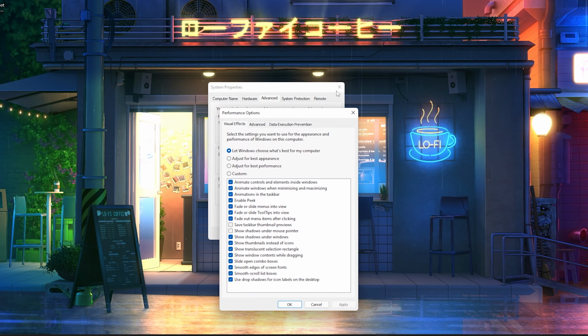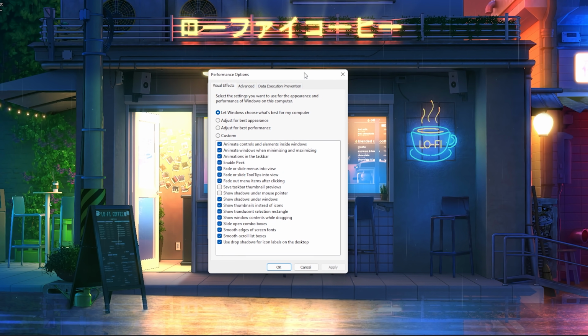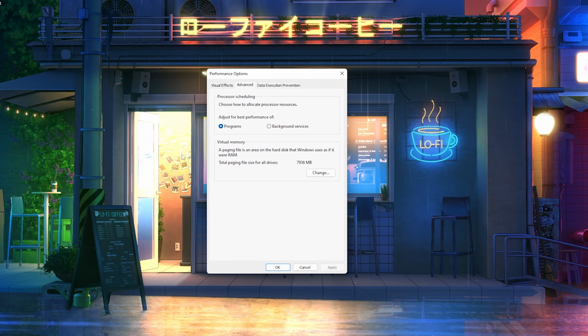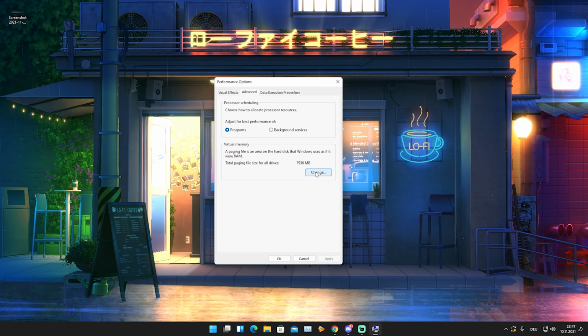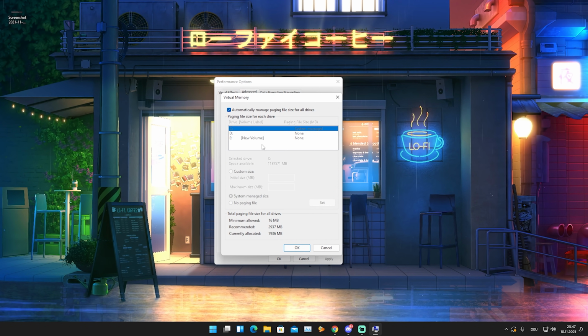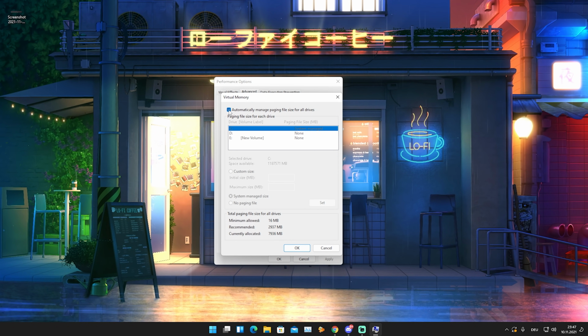So we're just gonna click onto settings, and yeah, once we're in here in this new window guys, we're just gonna go into advanced again. And yeah guys, then we see our virtual memory, and you can see for me it's 7,936 megabytes, but we can do way more, so therefore we're gonna click on change, and first of all make sure that we're gonna take the check out of automatically manage paging file size.